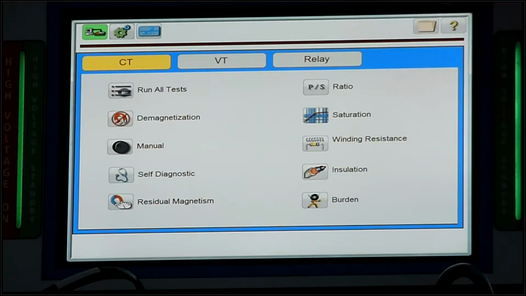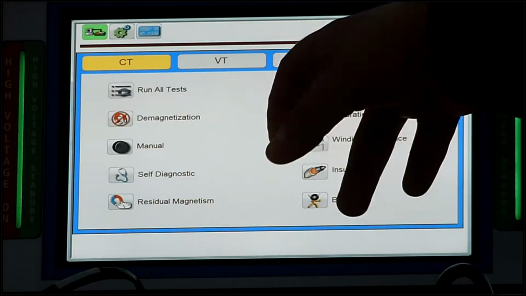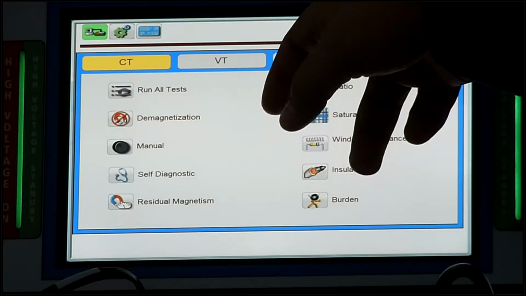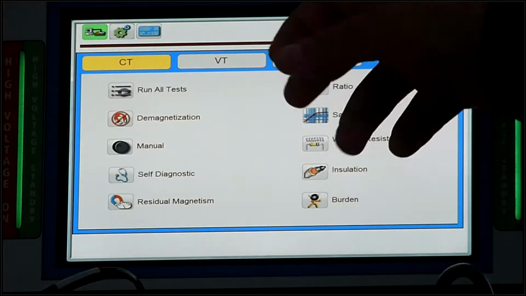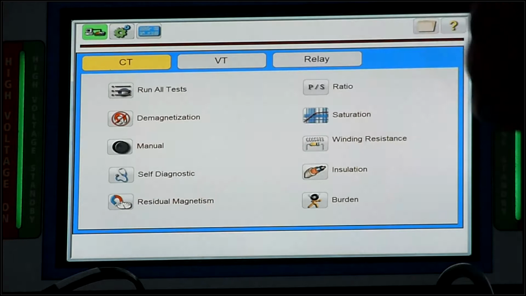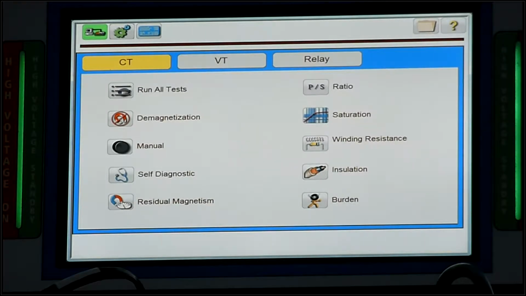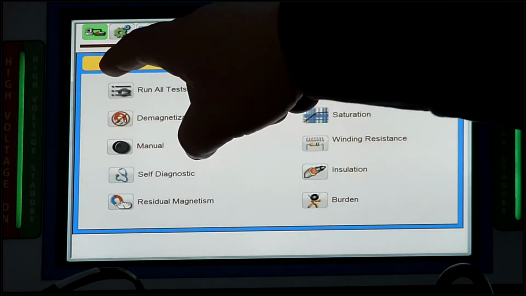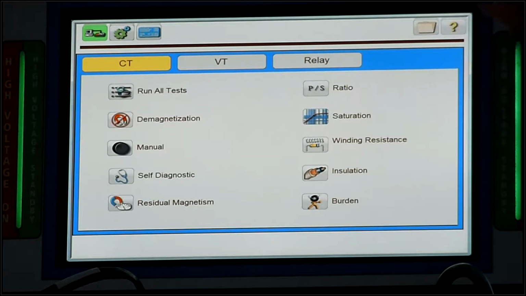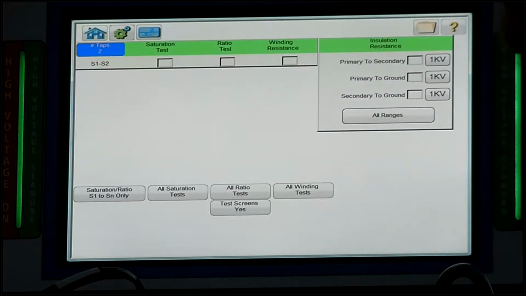And then I can run my test. I can start with the winding resistance, then go to saturation, and then ratio. And of course, always start with the insulation test. Or I can just run all tests here, which gives me an easy way to do that.